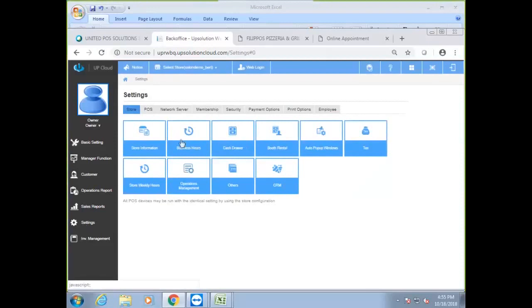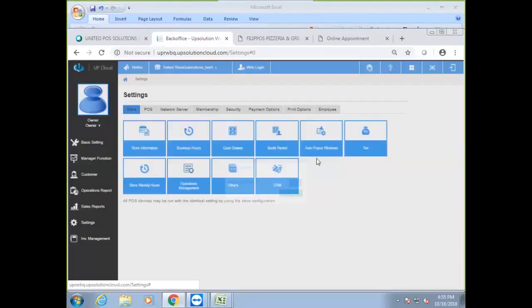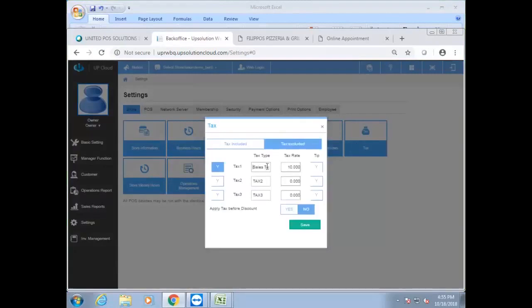The business hours, booth rental. This is if you want to set up the booth rental. This would have to be set for yes. By default, it's set for no. Your tax, what your tax rate is for sales tax 1. Obviously, there's nothing for 2 and 3 because you don't use it.